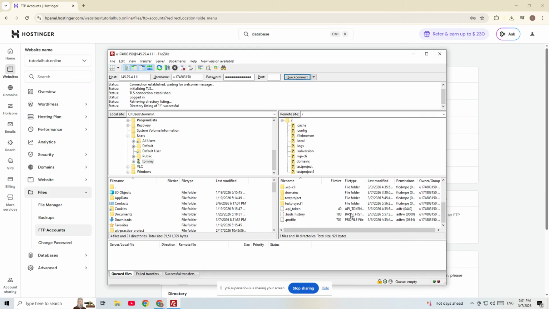The FTP client will now attempt to establish a connection to your Hostinger server. If everything was entered correctly, within a few seconds you will see your website files appear on the right side of the FileZilla window. This area represents the files stored on your hosting server. On the left side, you will see the files that exist on your local computer.